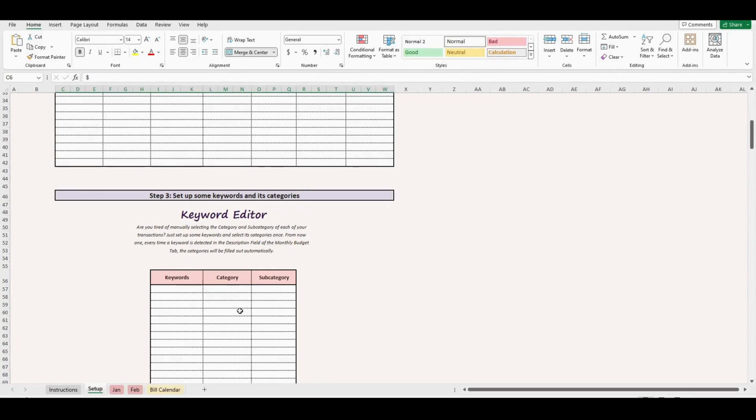With the Keyword Editor, you can set up a keyword for your most frequent transactions, then select their category and subcategory once. And if you do that, the spreadsheet will be able to automatically categorize your transactions in the Monthly tab if a keyword is detected in the description field. So I will come back to this feature later in this video and show you how you can use this in practice, but to understand it, first we need to take a look at the Monthly tab.